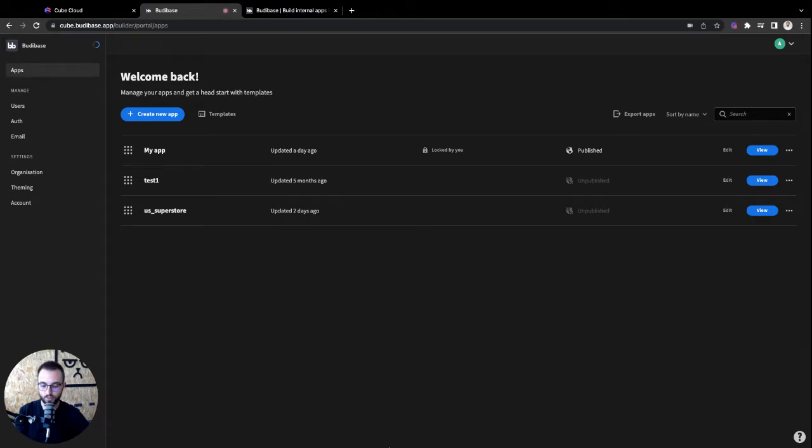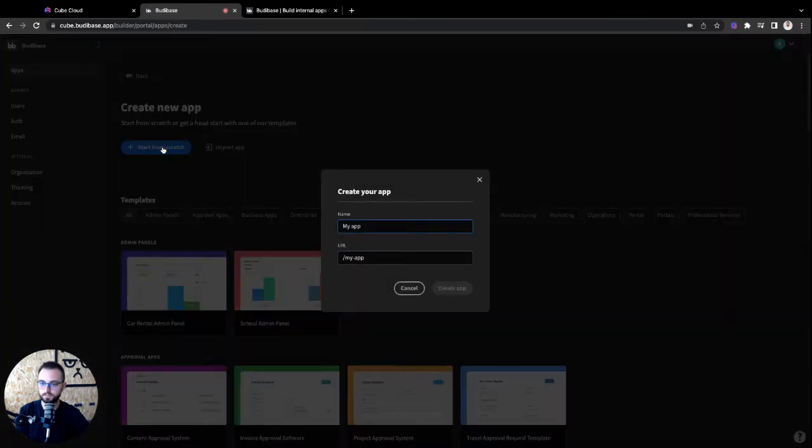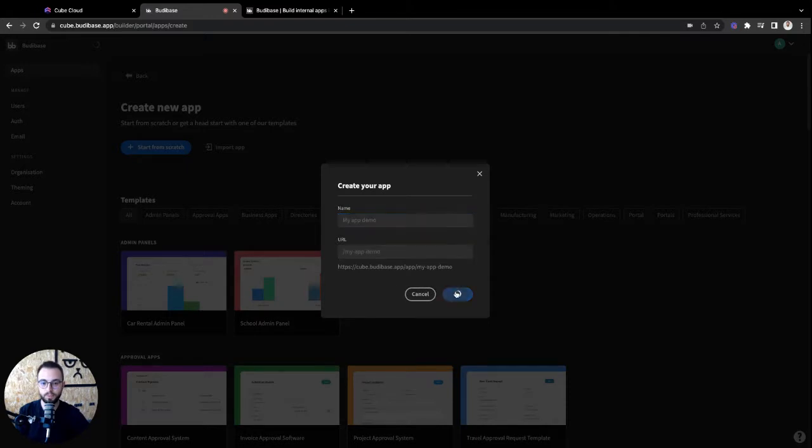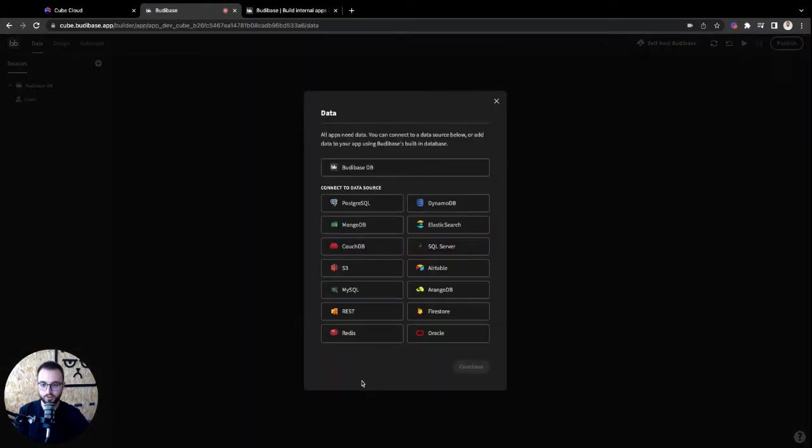And right here, I want to first create a new app. Let's go create a new app. Let's start one from scratch. Give it a name. Let's say my app demo, doesn't really matter. And then we create the app. Give it a second to create. And right away, we're prompted to create a data source. So we need to go ahead and add the REST data source right here.